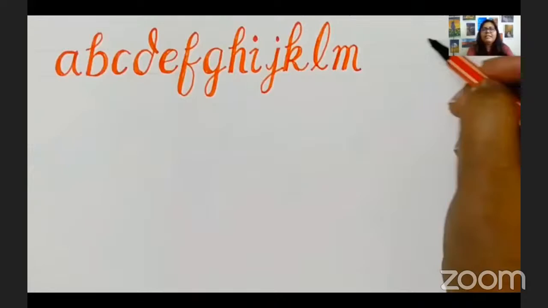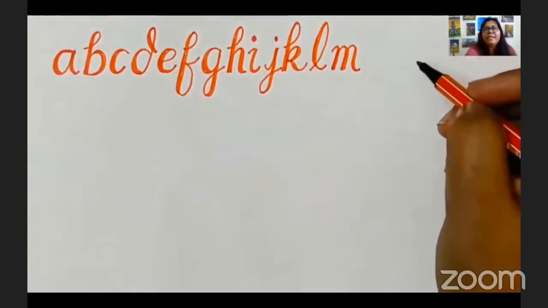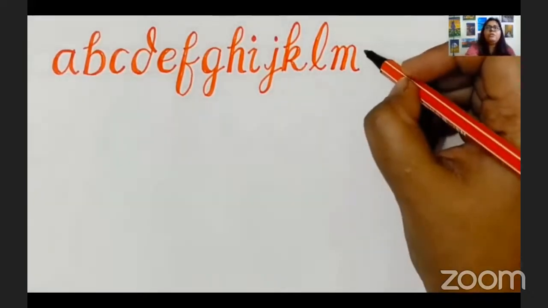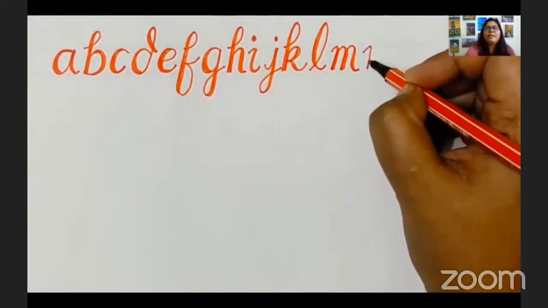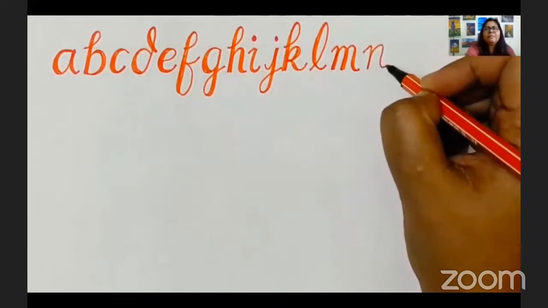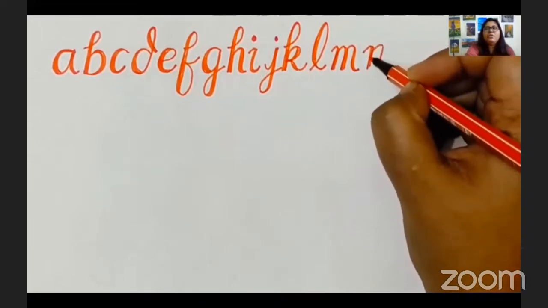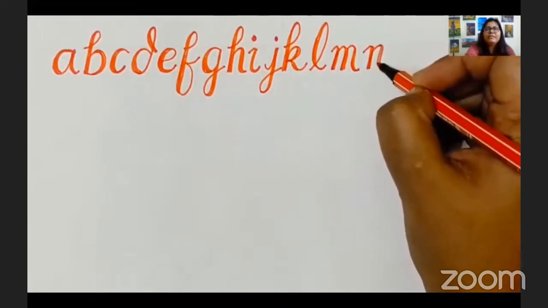Everybody done? Next is N. You had already learned how to write N. There was a very similar stroke. So here you go, 1 and 2. Very simple. Just darken those 2 lines.